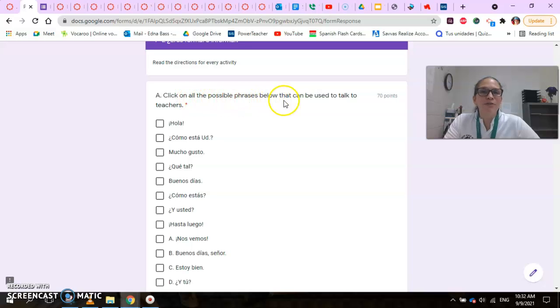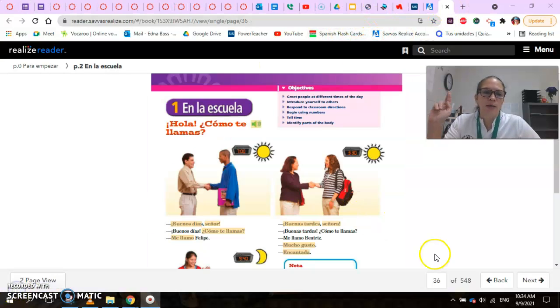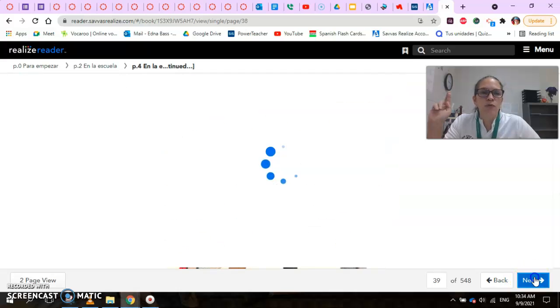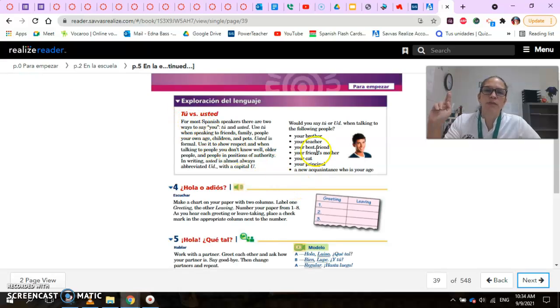click on all the possible phrases below that can be used to talk to teachers. So remember that we were seeing how do we use tú and how do we use usted. It is in your notes. Let me find them here. So you have this in your notes is when you use tú versus usted. And we saw it when we were seeing the conversation. So you can look at this and probably pause your video so you can remember. If you don't have your notes, if you have it in your notes, you can just look in your notes.